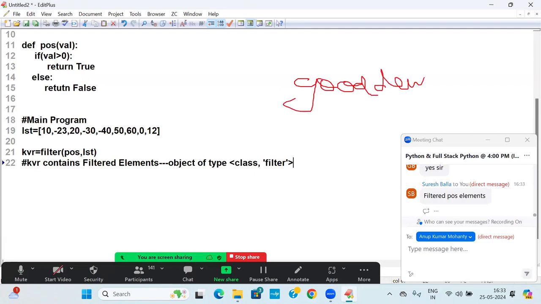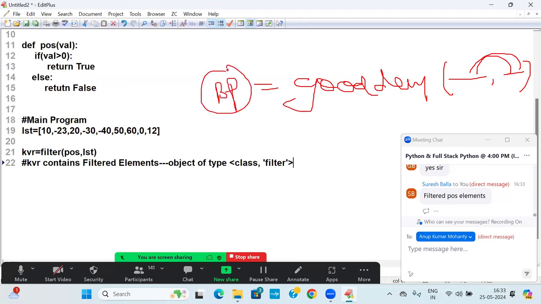Take the example of Good Day. Good Day factory and then a list of commodities. The Good Day company is going to supply the product, and what is it releasing? Biscuit packets will come or not? That biscuit packet is an object of which class, which company only? Good Day. That means the filter function gives you the filtered elements in the form of an object.